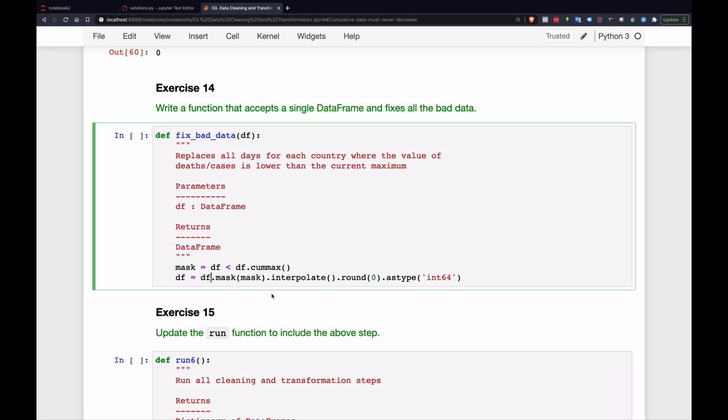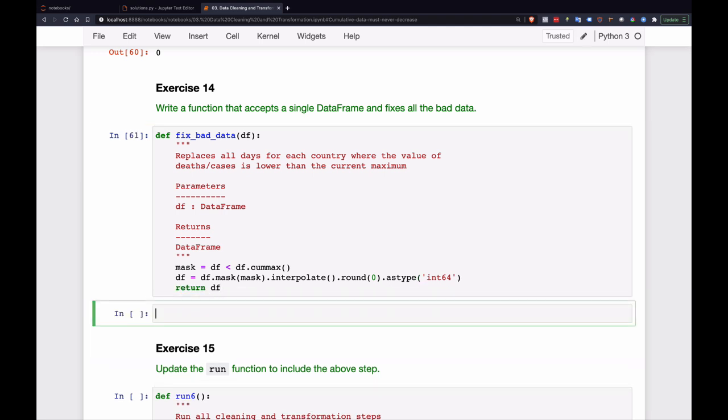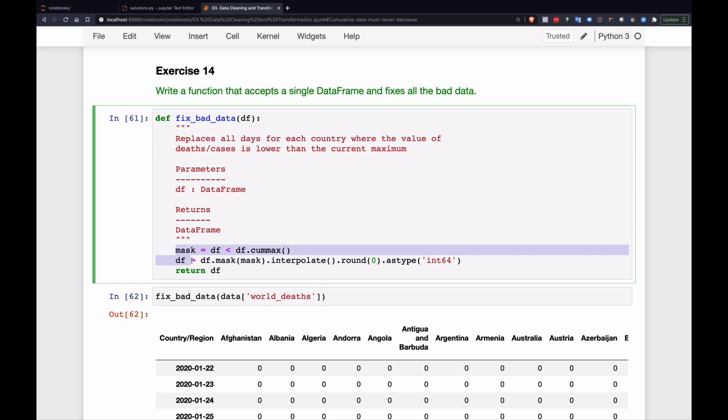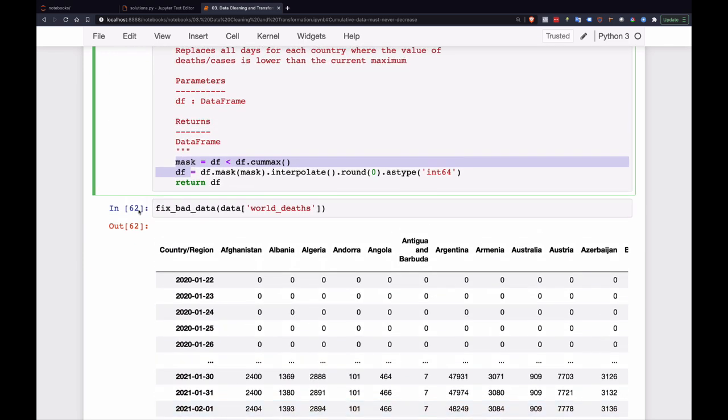And that should be it. So it's going to find the mask. Then it's going to mask it, interpolate, and then round it. And we're going to assign it back to df. And all we have to do is return df. And let's go ahead and run this function. So fix bad data. We'll say world deaths. And so that'll do all of those steps. Just 2 lines of code and return our data frame.